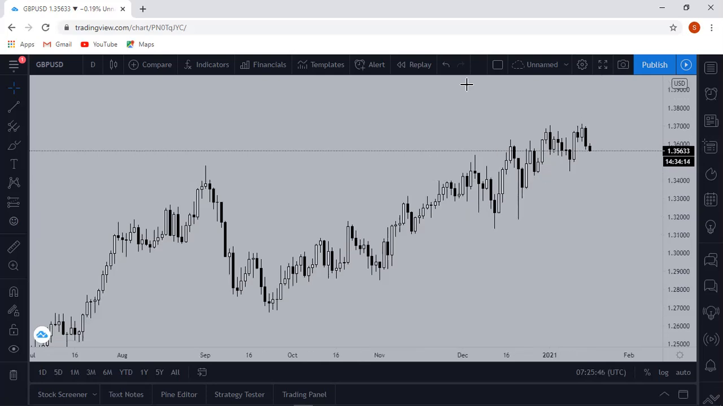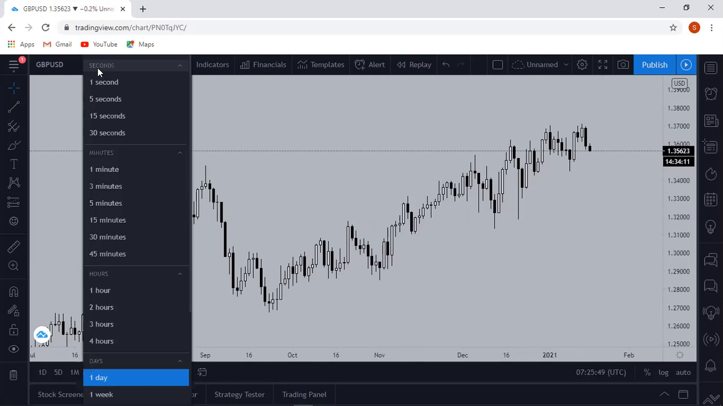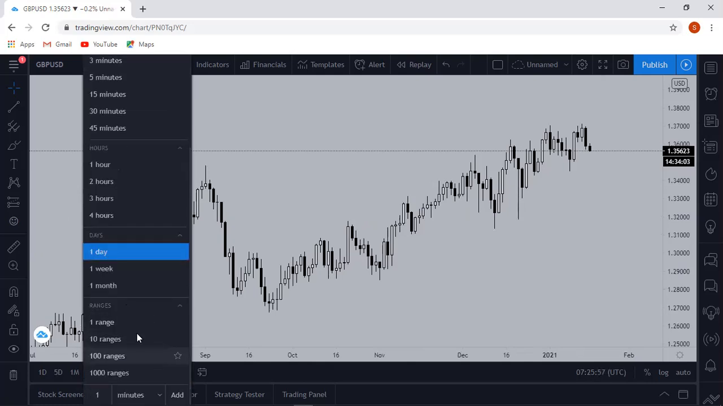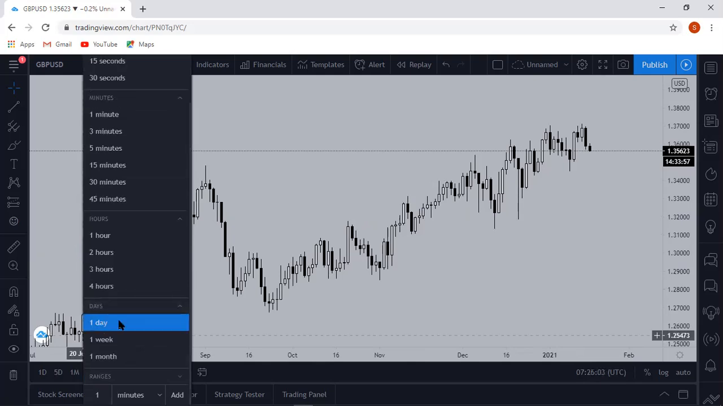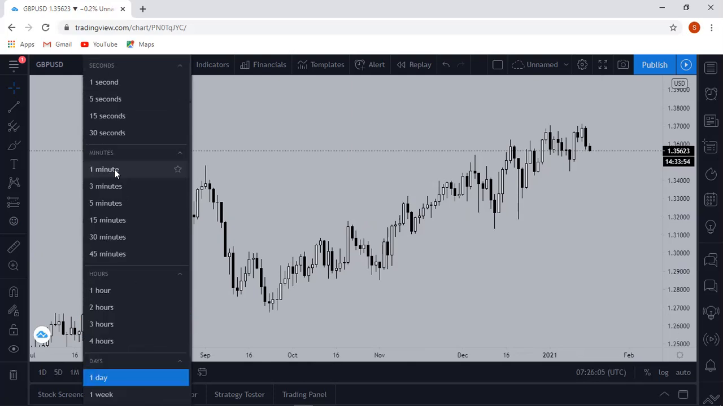Now let me show you how to add the time frame that you are going to use. As you can see, we have seconds, minutes, hours, days, and this one is ranges. We are not going to use ranges. We are only going to use days, hours, and minutes. And also seconds, we are not going to use them, so I close them.